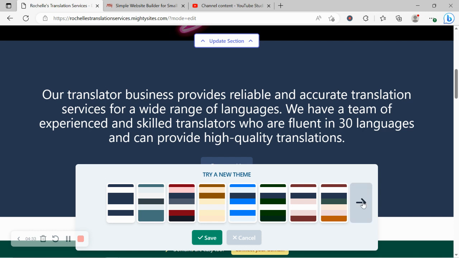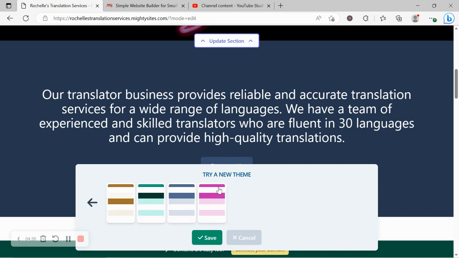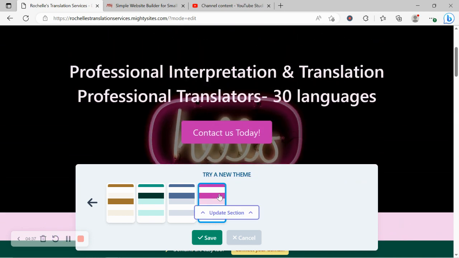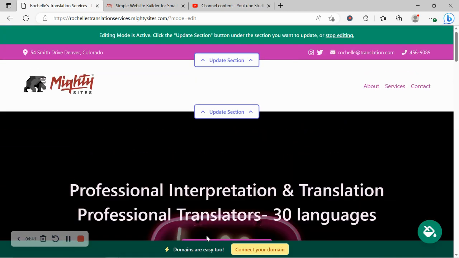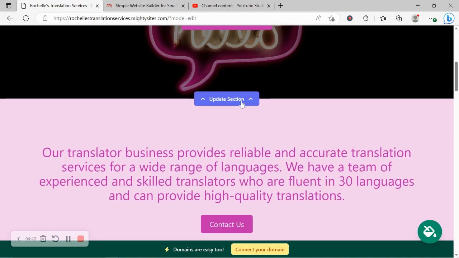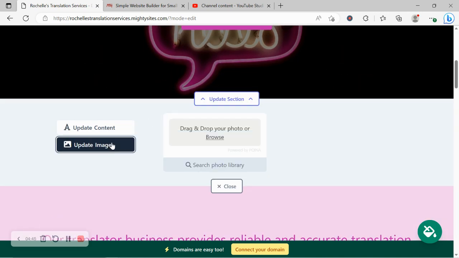No color coding necessary. That stands out really nicely, so I'm actually going to go ahead and select that one. I can change it at a later stage. Let's head on over to the next section and head to update image.